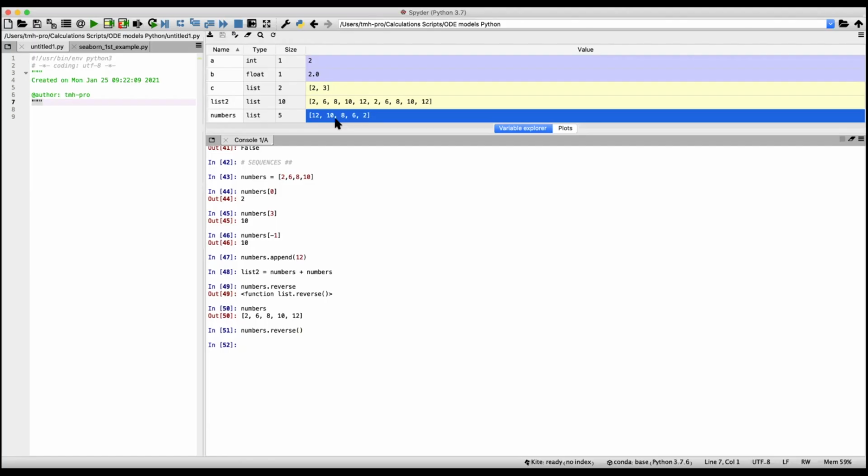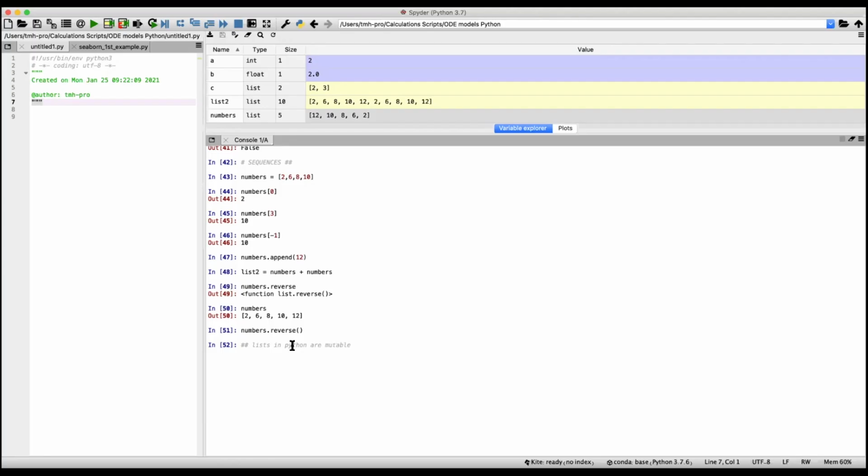Okay, so what is important in numbers? Lists in Python, they are what is called mutable. That's a very fancy word for saying they can be changed. Right, we'll see another data type which is called immutable, so it cannot be changed.